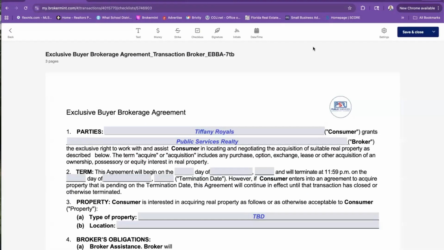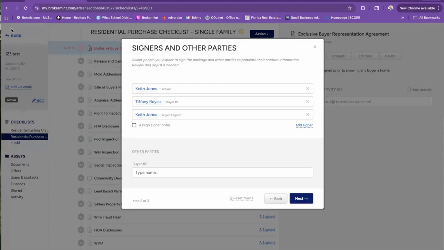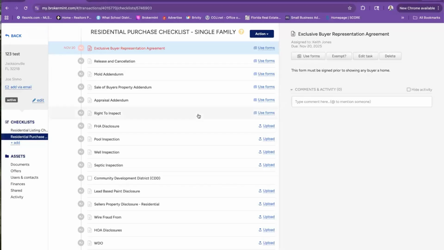That's how you send a form through e-sign in Brokermint. That's how you do the contracts. That's how you do every single form. Click this down arrow. Let's say that you wanted to send a bulk of forms, which I don't recommend doing. I don't like sending bulk. I'd rather just send one because then I have to come back and split it. But let's say that you did, and you would rather send bulk.